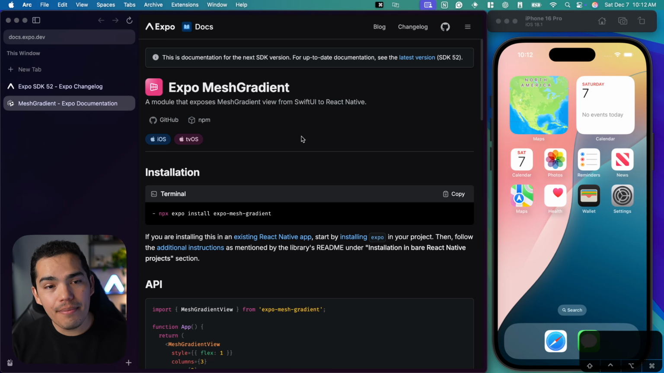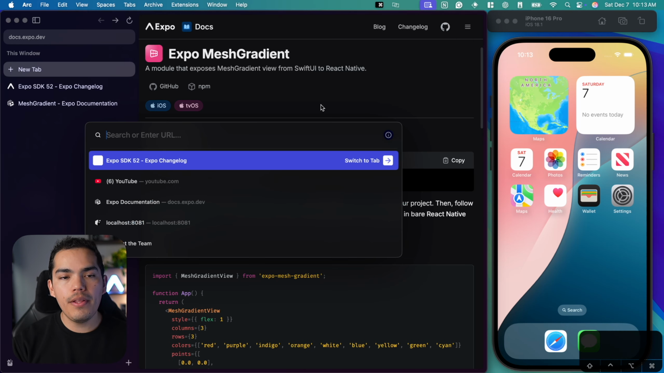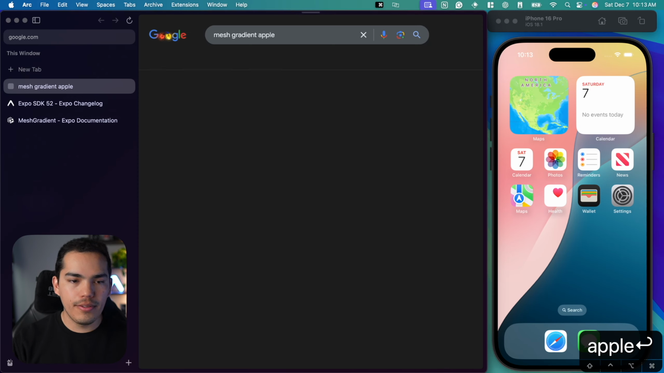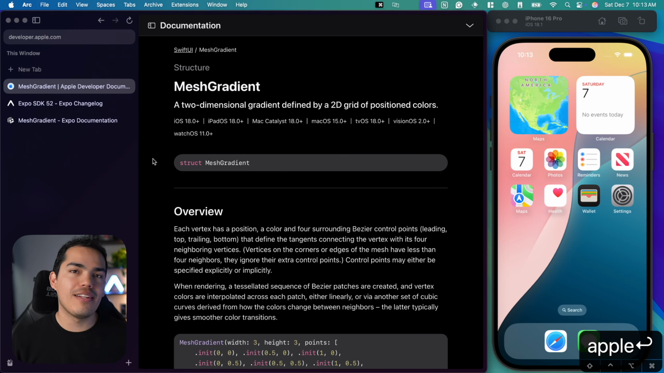And I'm super excited about this because this is one of the latest additions on iOS 18 by Apple, and it allows you to have very cool gradients. So let's go ahead and test this out. Of course, this is going to work only for iOS, so keep that in mind. And if you want to learn more, by the way, you can simply search mesh gradient Apple and hit enter, and you will be taken to Apple's documentation, where you can learn more about this.